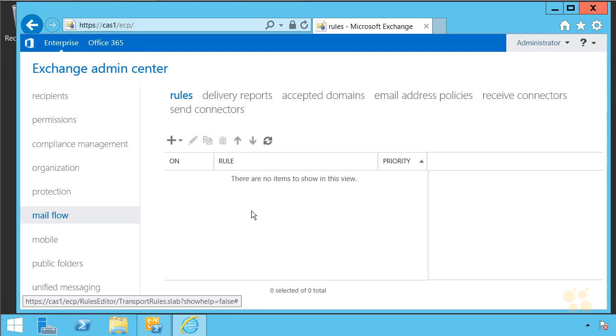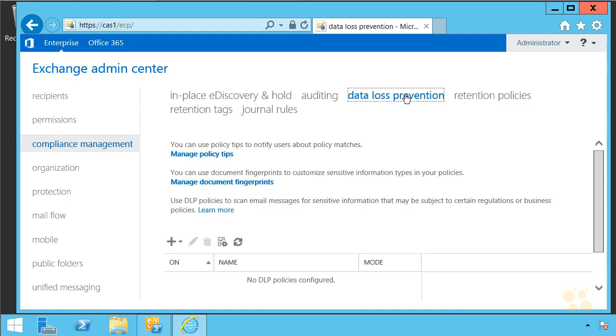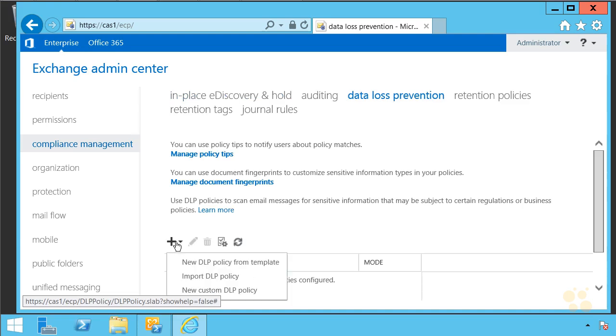You probably have already noticed this giant thing over here that says compliance management. Well, looky, data loss prevention. Data loss prevention, to me, I just love this. I'm going to go out and select, because what they've done is they've put in a lot of templates. Now, I'm going to tell you right now, you can create your own custom templates. This is great. You can import templates.